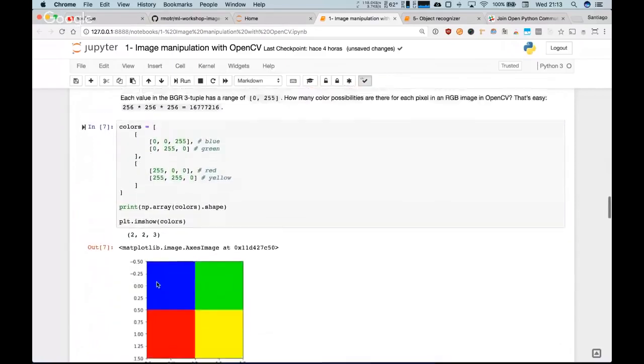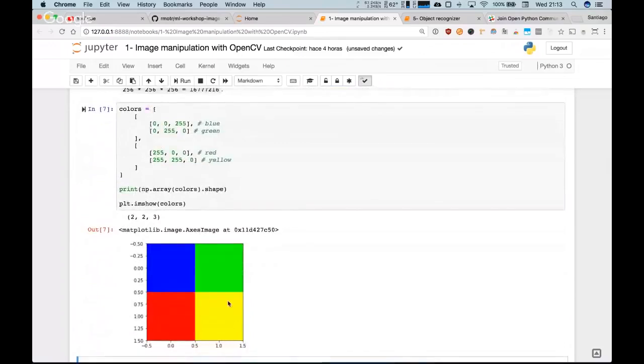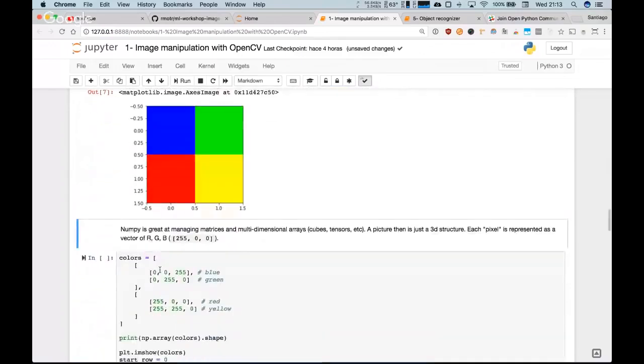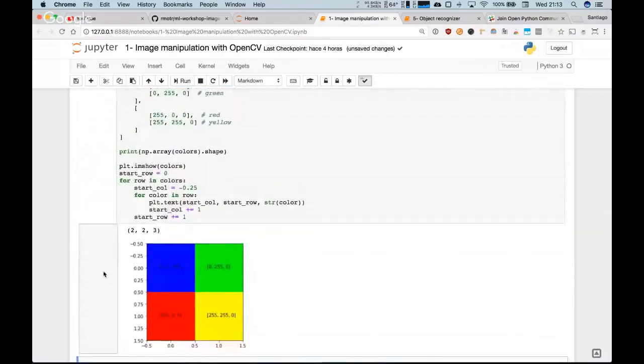It's a simple image that has 2 pixels by 2 pixels. That's it. And each one of these, of course, is a pixel. And actually, if I show you the colors, there you go. So this is when you turn these 2D images, just two dimensions, into kind of a 3D image, right? Because each pixel by itself is not a flat structure, it's another vector, right?